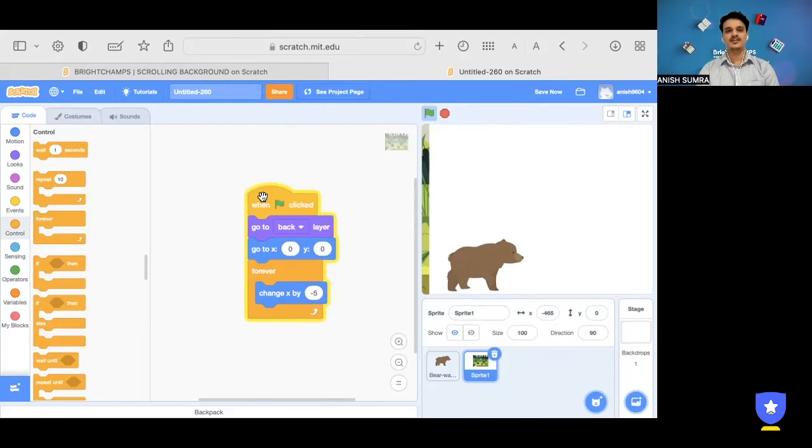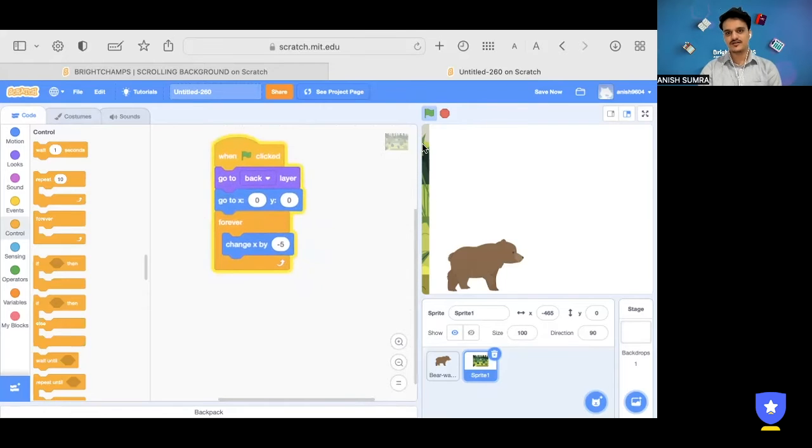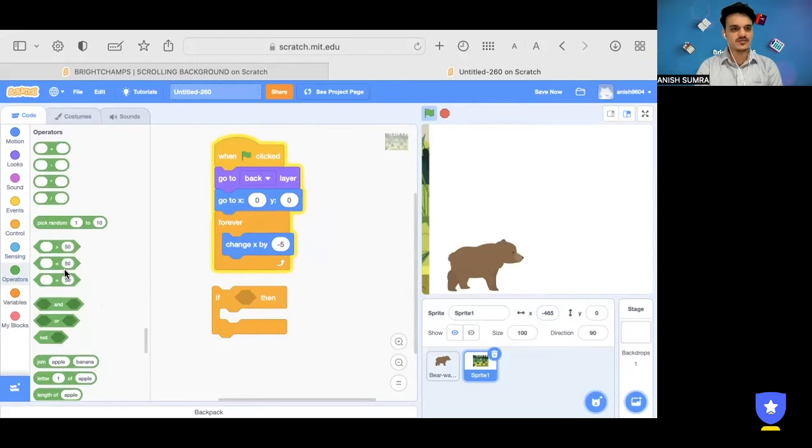What to do here? If the backdrop gets stuck at this side edge, we want it to start from the other edge again, repeatedly, so it looks like the backdrop is continuously moving. For that, we have to use the conditional statement block, the if statement block. So when the X position of the backdrop reaches this number, 465, we click on the operators and we get the less than block.